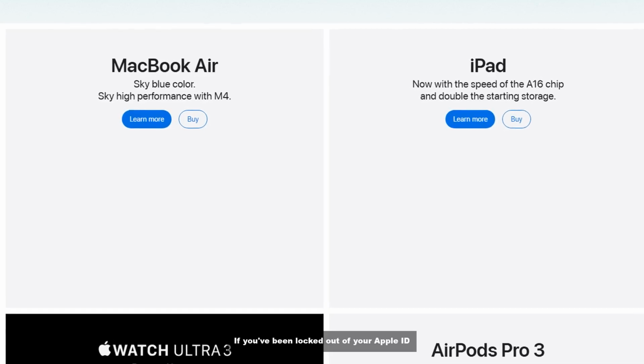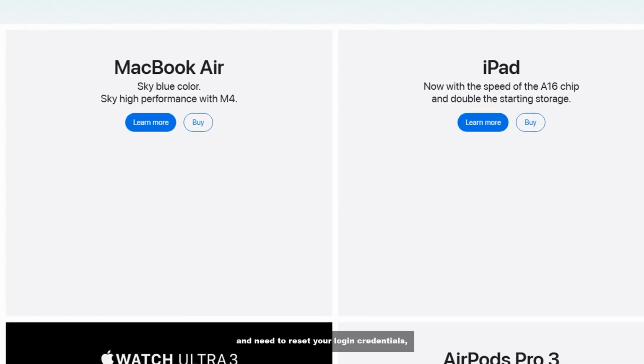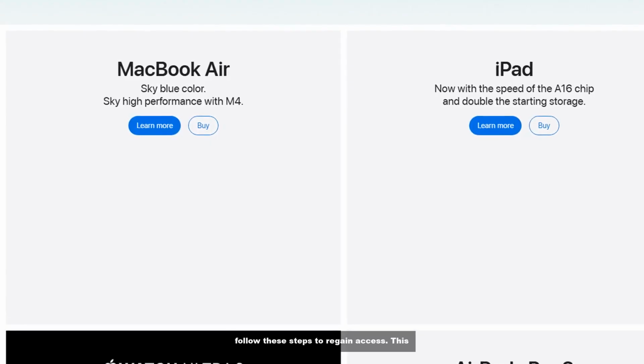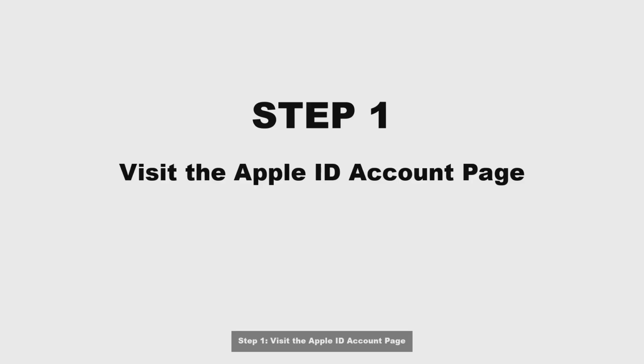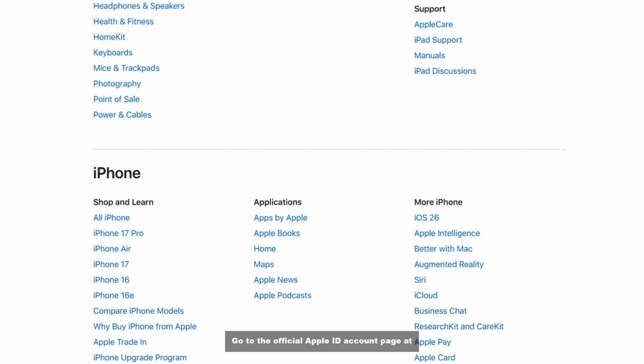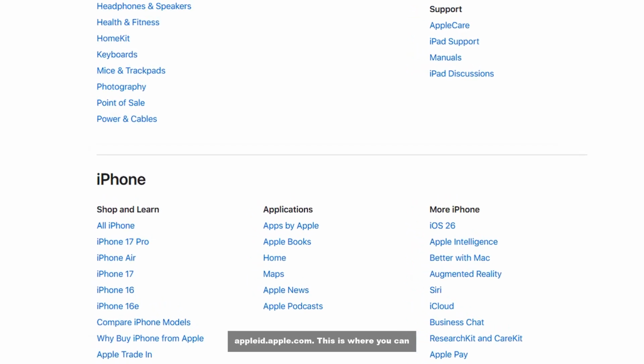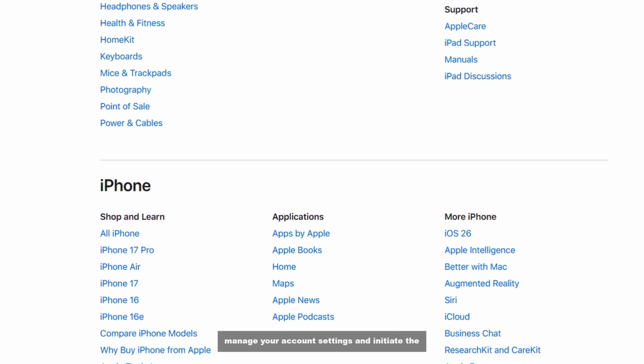If you've been locked out of your Apple ID and need to reset your login credentials, follow these steps to regain access. This guide will help you navigate the process effectively. Step 1. Visit the Apple ID account page. Go to the official Apple ID account page at apple.apple.com. This is where you can manage your account settings and initiate the recovery process.